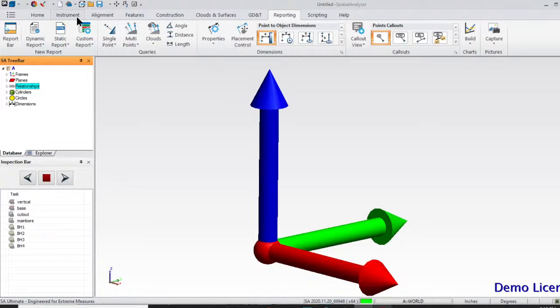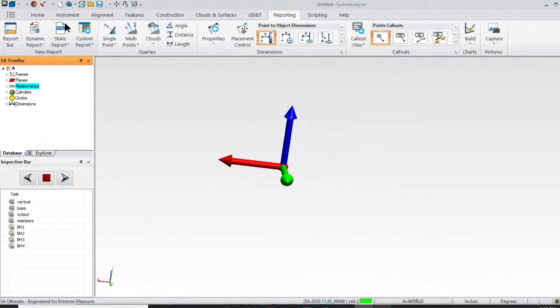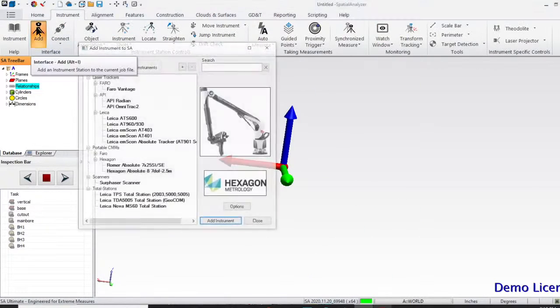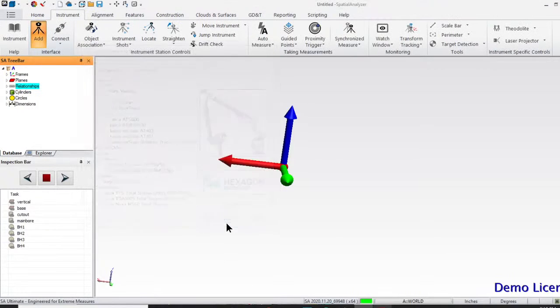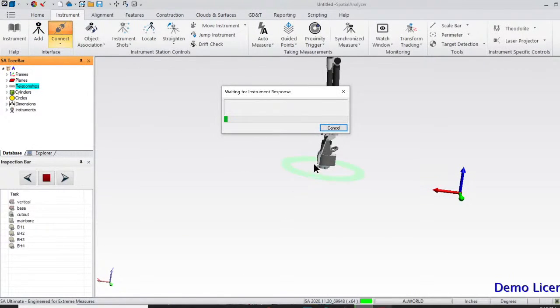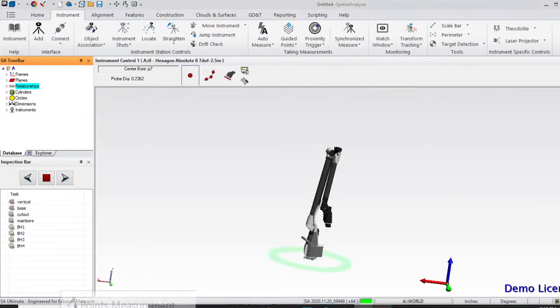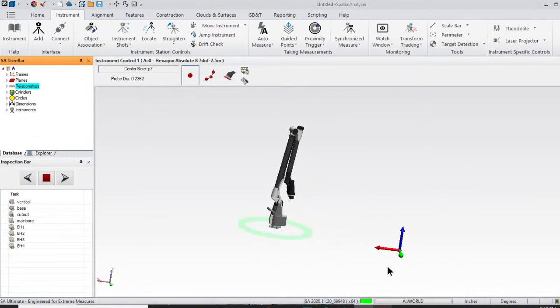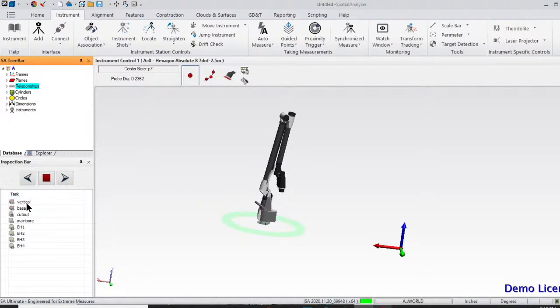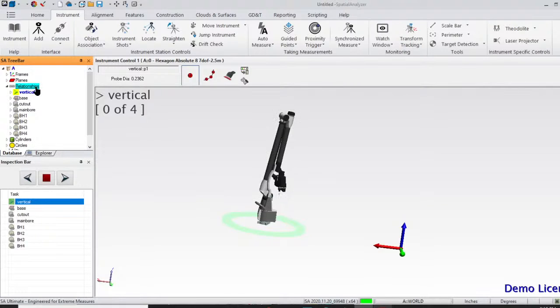So let's go ahead and add my instrument and start taking these measurements. Go ahead and add it. Again, it's the same arm. Let's get connected. All right, so then to tell my arm what I'll be measuring and to start this to-do list, I just double click on vertical. And then this little yellow box with a green arrow, you can see it in this inspection bar as well as in my tree. It's telling me it's ready for my measurements to be trapped into that vertical relationship.